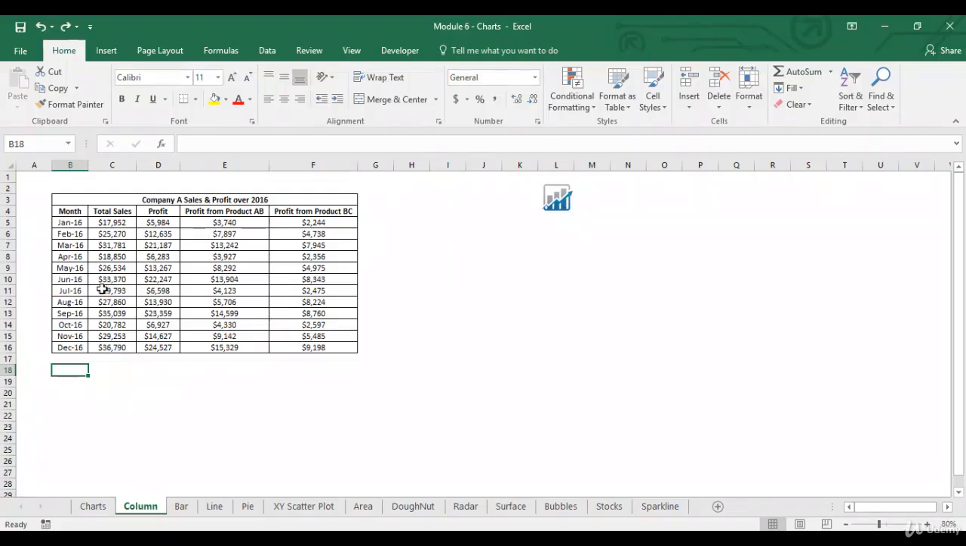Column chart. Over here I've got 12-month data for company A. It's showing the company A sales and profit over 2016. I've got the total sales over here, and I've got the profit. Company A has two products, product AB and product BC, and this is the profit from both of these products. If you sum up, this is 5984, which is equal to the total profit over here.